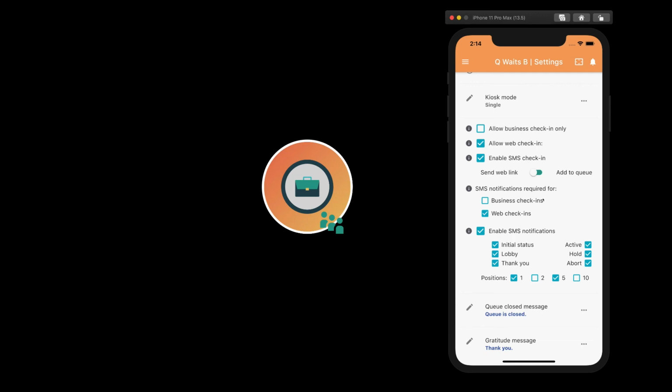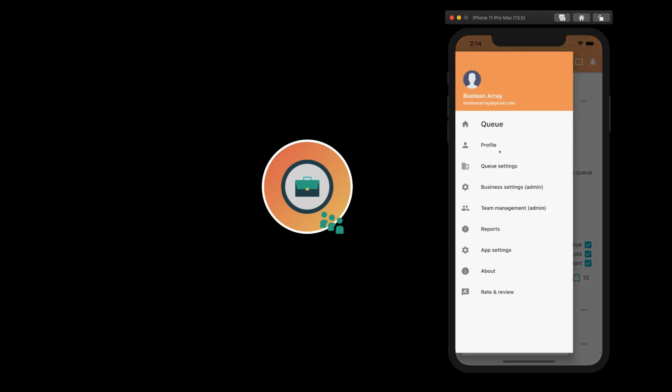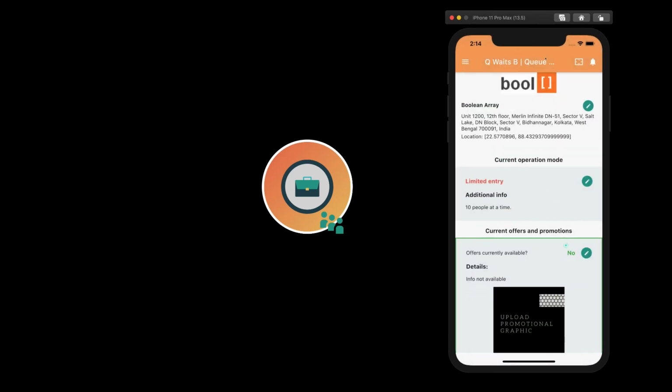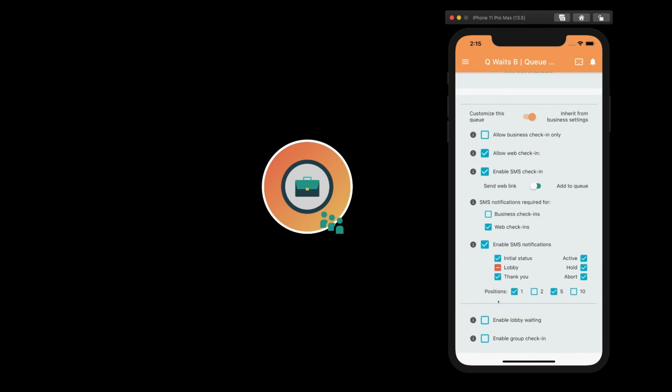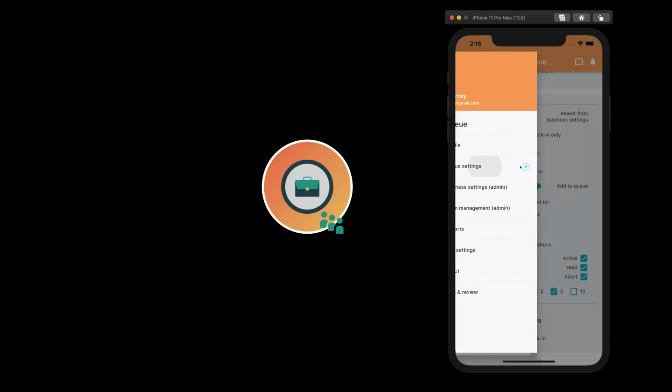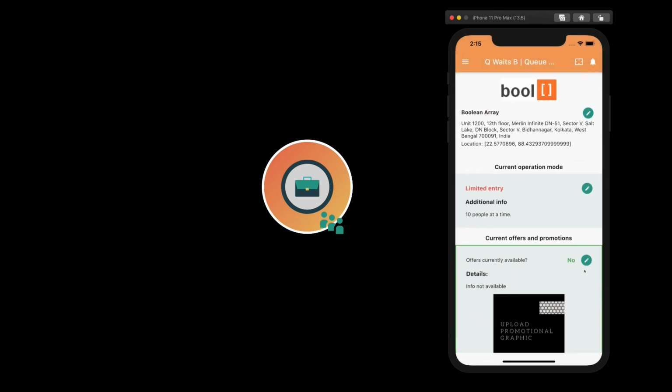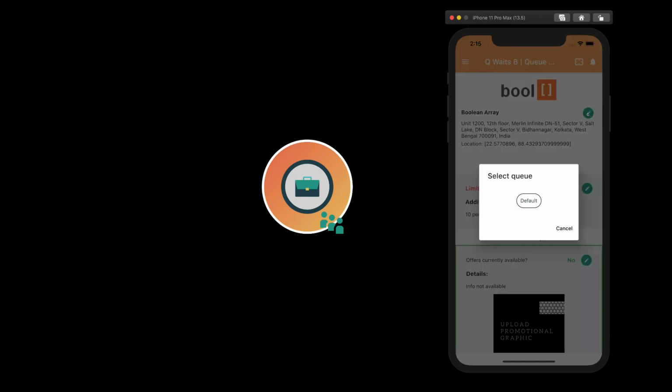Also, as I explained for QR code check-in and web check-in in my previous video, you would find that all these SMS settings are also available in two different places. One is the business settings page and also the queue settings page. The business settings page is common for all the queues, but each different queue has its own queue settings page. So if you go to queue settings, right at the top beside the name, if you click on this edit icon, you will be able to change the queue and view or change its settings.